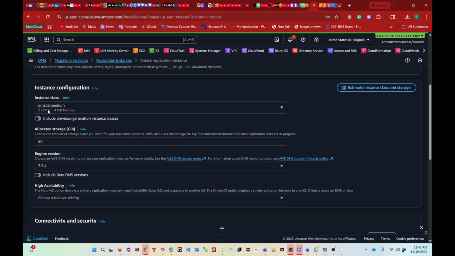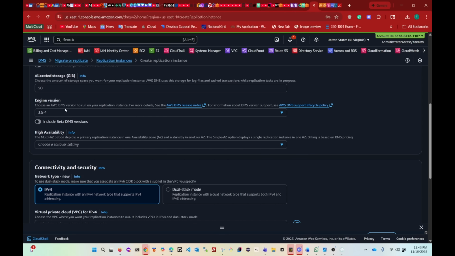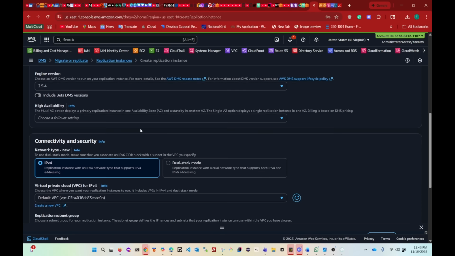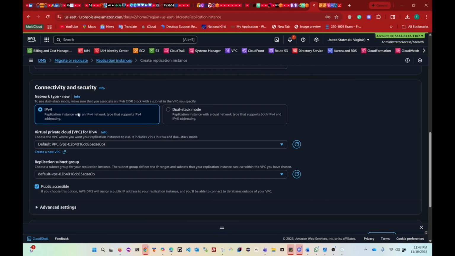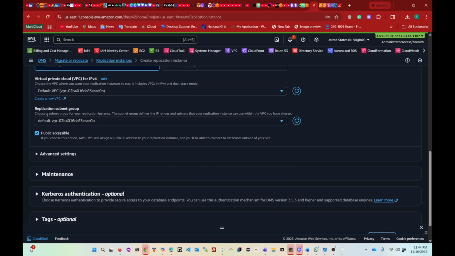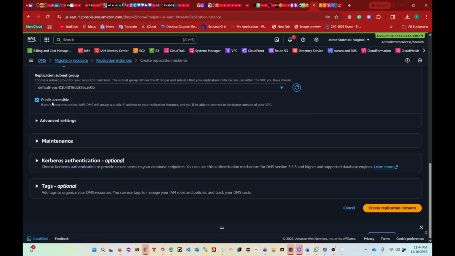I'm going to go with T3 medium. I will leave this as 50. The engine version as 3.5, that is fine, 3.5.4, which is the latest. High availability is not needed at the moment. I'm going to leave this one as IPv4. And of course, we're going to leave the VPC as default because that is where our database is hosted. And the replication subnet also as it is. Public access must be checked so that we'll be able to connect.